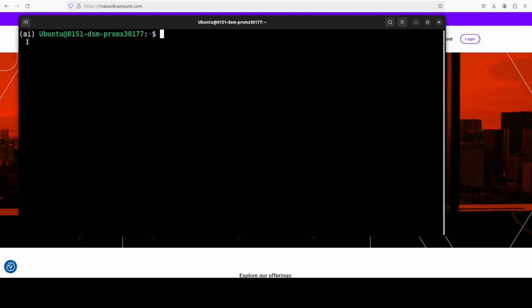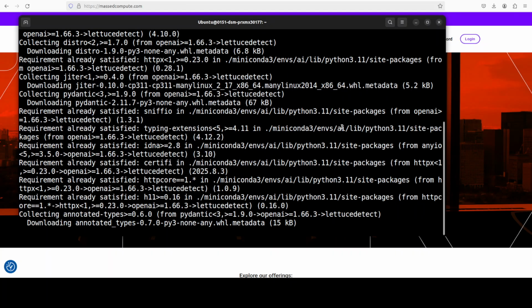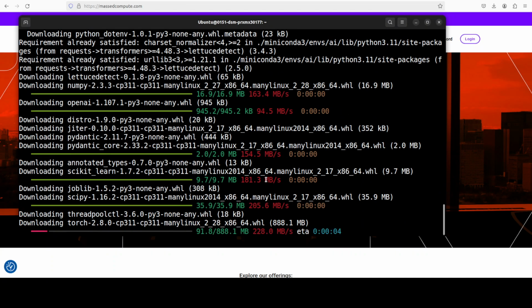Okay, so you can see that I am already in my virtual environment with Conda. You can go with any virtual environment of your choice. The first step in order to get this thing running is to install Lettuce Detect. They have this pip package which you can readily install.